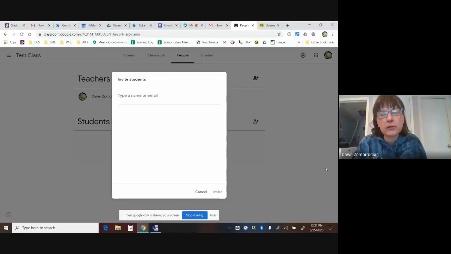If you use this method, when your students go into the classroom, they're going to see your class, they're going to have to click on join, and then they'll already be entered. If you use the code method, the students are going to go to the plus sign, identify themselves as students, and put in the code and join that way. So there are two different ways to join.